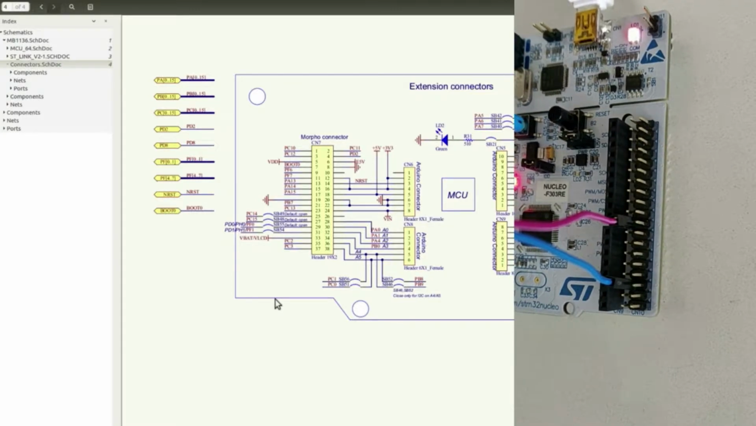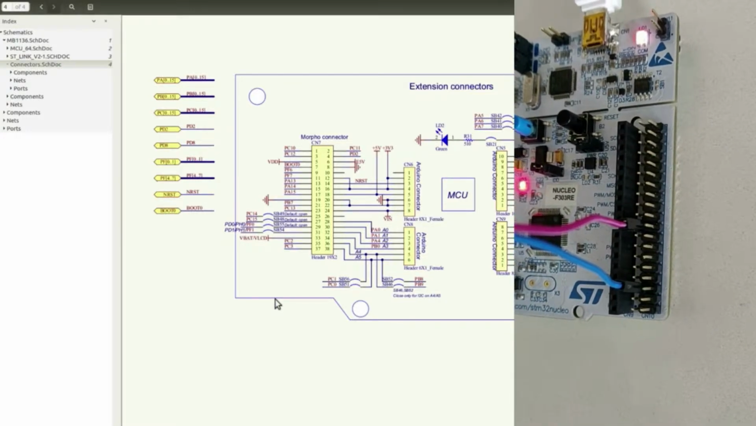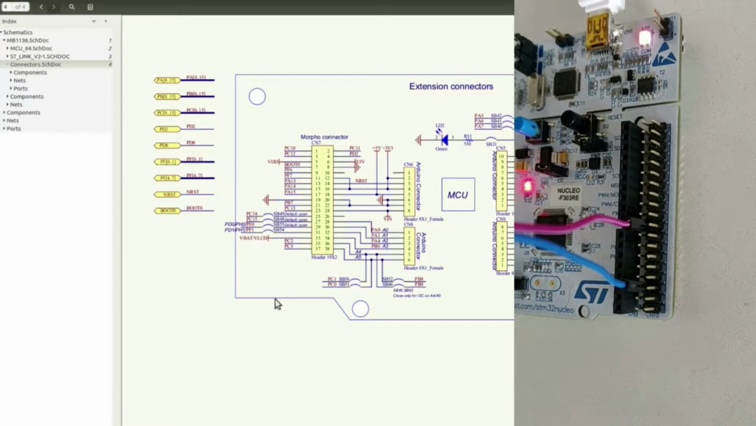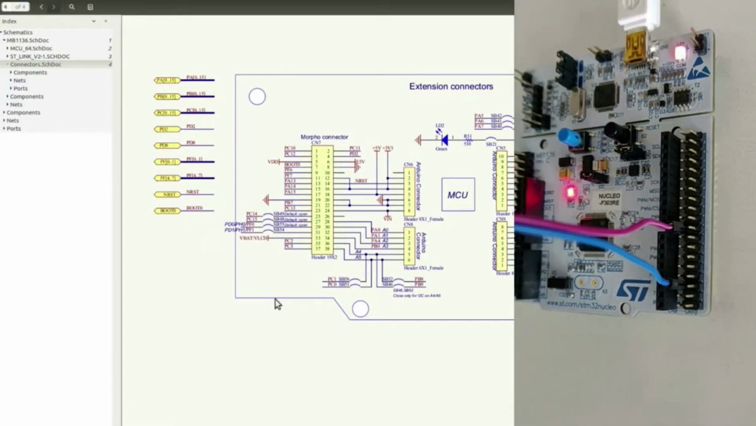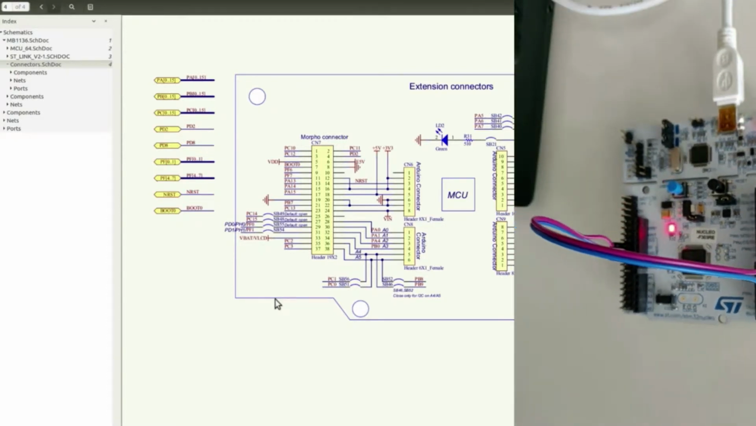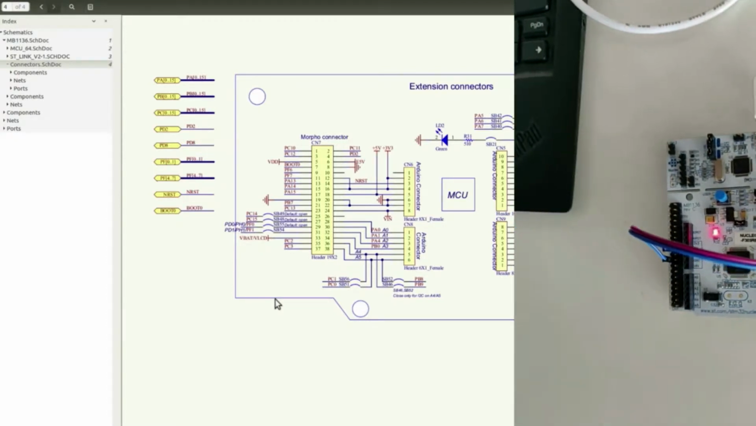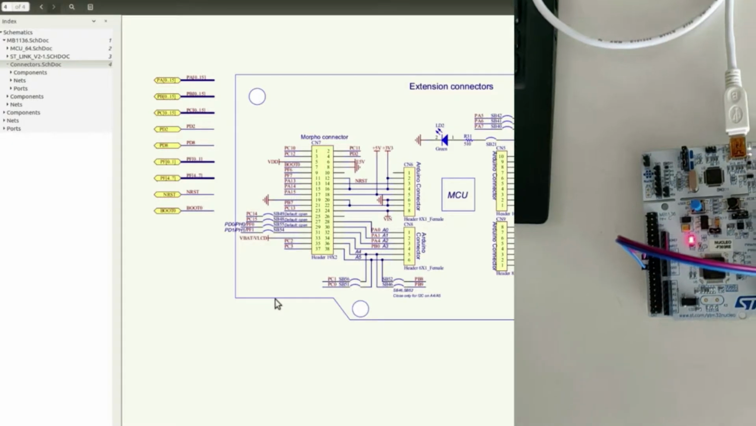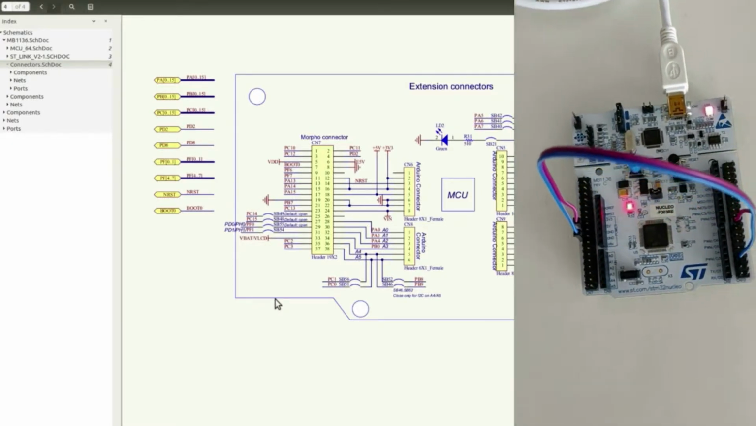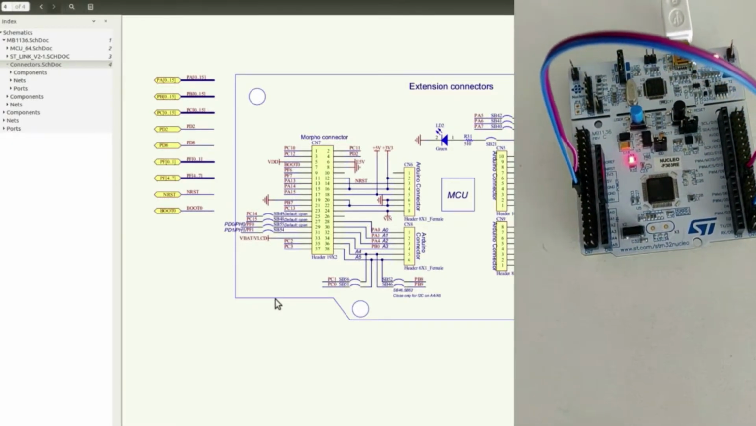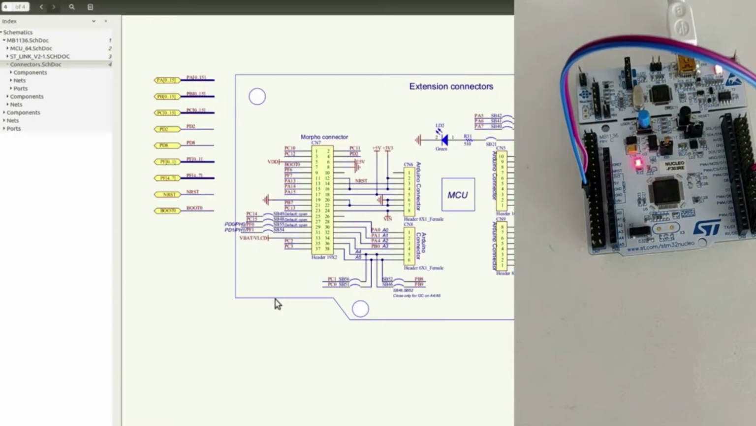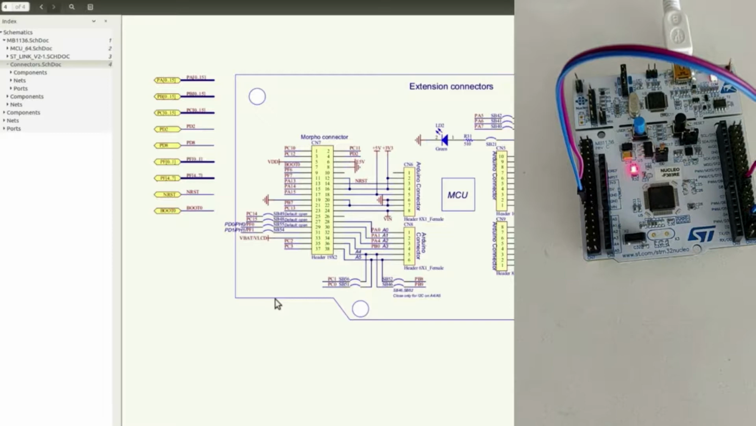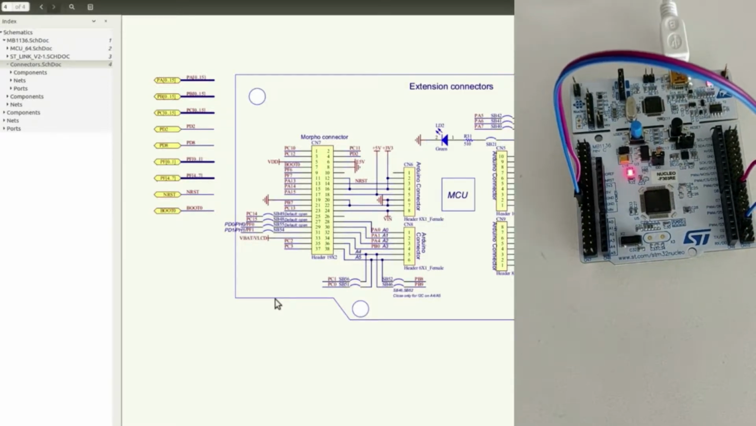For that, you need a USB cable. In my case, I need a mini USB cable. Most Nucleo boards will need a mini USB cable, but some, the L series specifically, the longer ones, need a micro USB cable. So if you're using one of those, you would need a micro USB cable to start with. So that's two things: the Nucleo board and the USB cable. The last thing you'll need is the hookup wires.